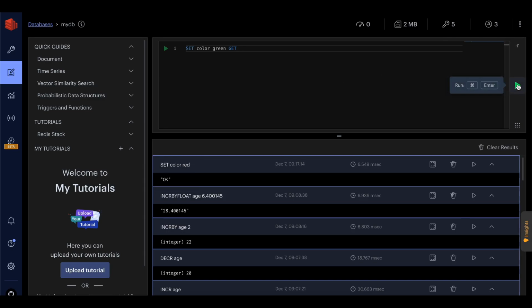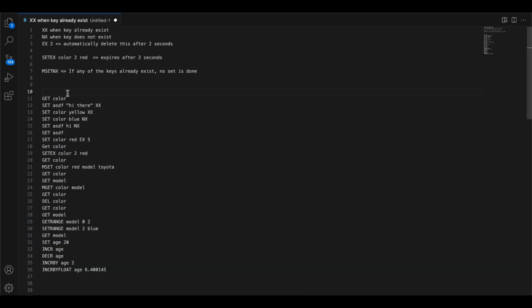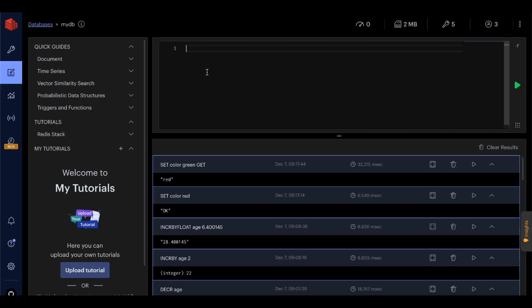If I implement it, here you can see it still says red, but if I do get color again, now it will be green. Okay, so hope you're getting my point. So now it will be green.